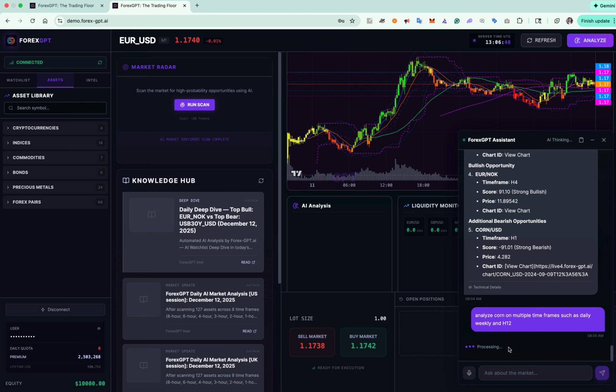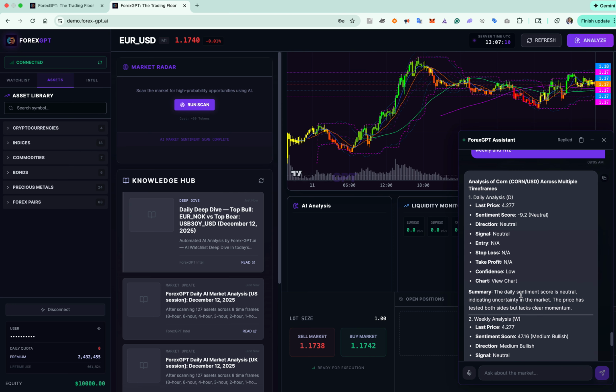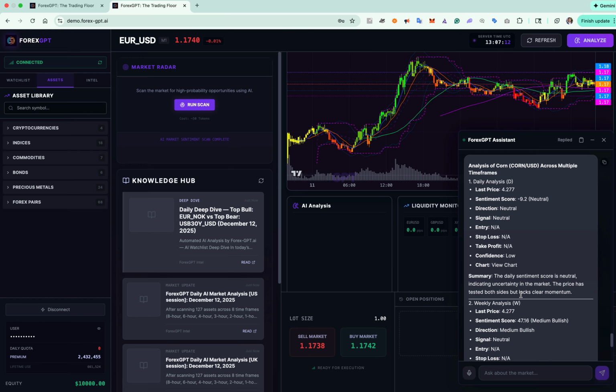So it's still running this time frame analysis. The results usually take less than a minute, but sometimes this can time out. So again, this platform is still in alpha, so it's processing, but I expect the results should come in momentarily because the timeout was increased a little bit to accommodate some of this longer analysis. So here we have the results. Analysis of corn across multiple time frames.